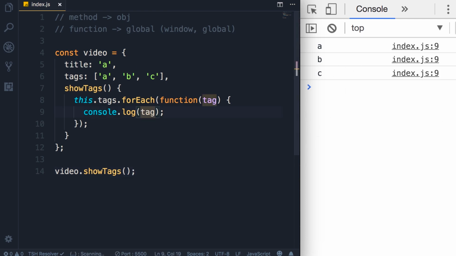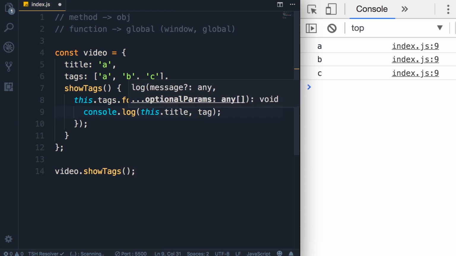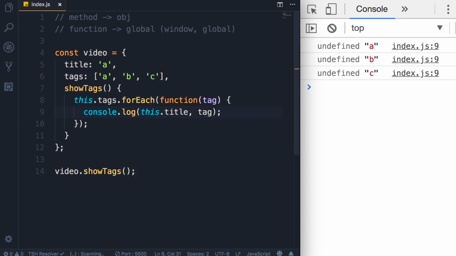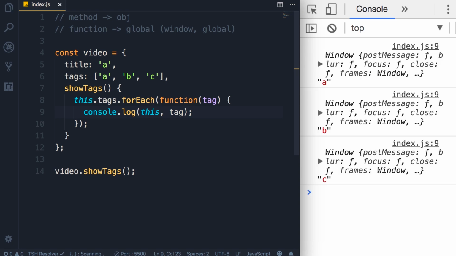But what if we want to display the title of the video next to each tag? Well, we can add this.title here, save the changes. We got undefined. What's going on here? Well, let's remove the title property and see what this is referencing. Save the changes. It's referencing the window object. But aren't we inside a video object here? Shouldn't this reference the video object?